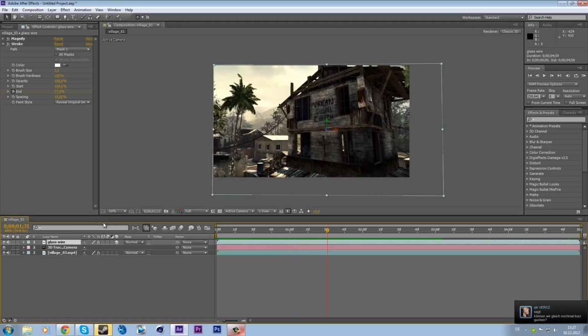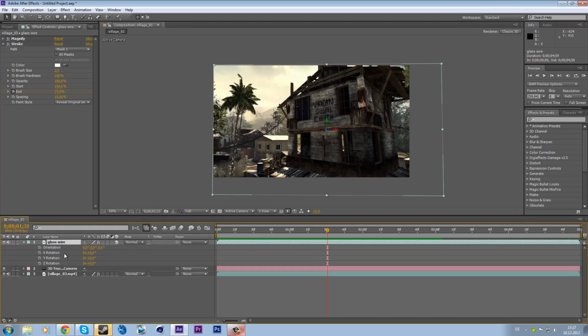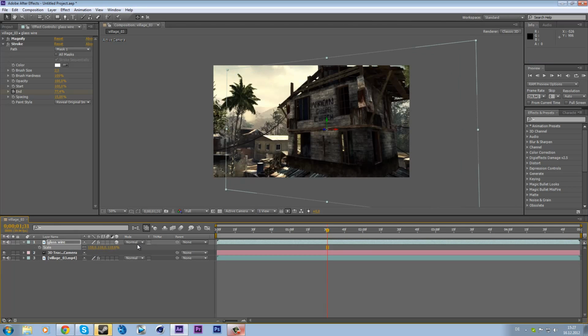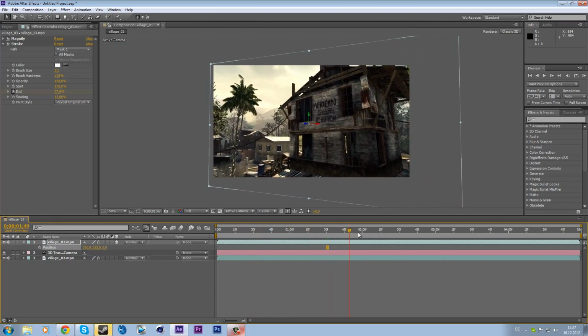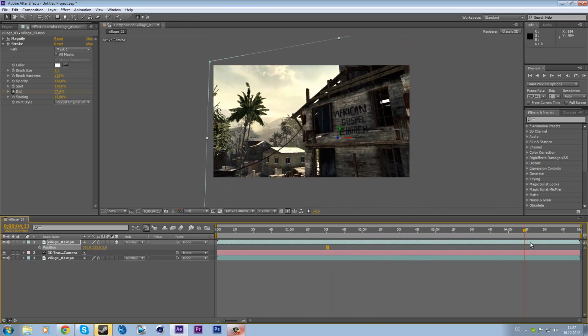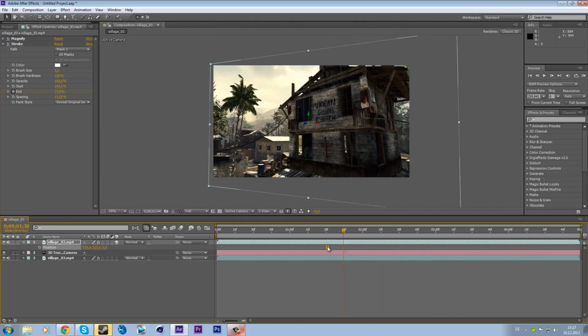So now, because it's a 3D layer, we can rotate it on the y-axis. So maybe like this, increase the scale to 110 and change the position to the right, like this. So now it's following the camera to the z-axis and that looks way better.